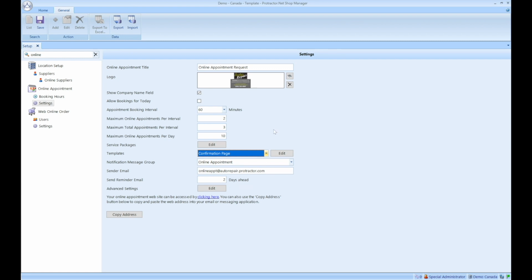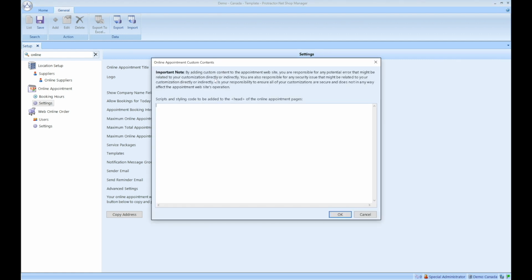Now this is a very bare bones solution, meaning that it's a basic intake form, which you're going to see in a minute. There is an advanced settings section here. If I click on edit, you'll see that there's some language in here that says that you can add scripts and styling code to the header of the page to add some customization to your page. Keep in mind, Protractor does not support this part of the service, and it's completely the shop's responsibility to manage this section and to ensure its security.